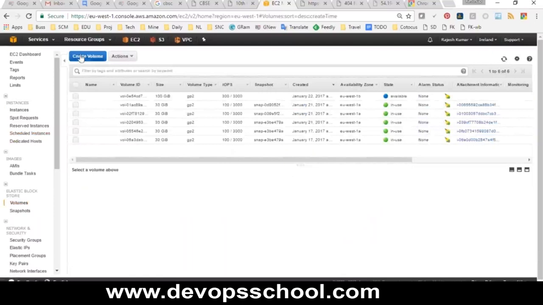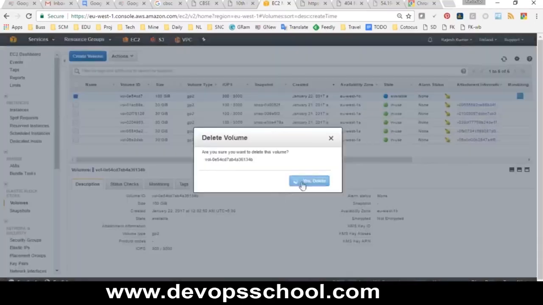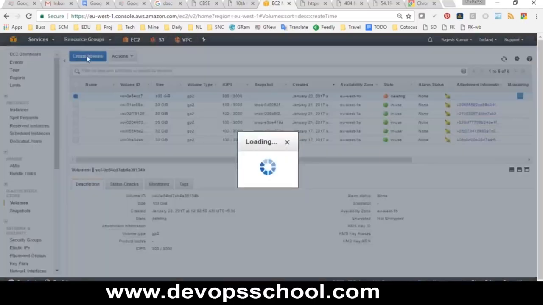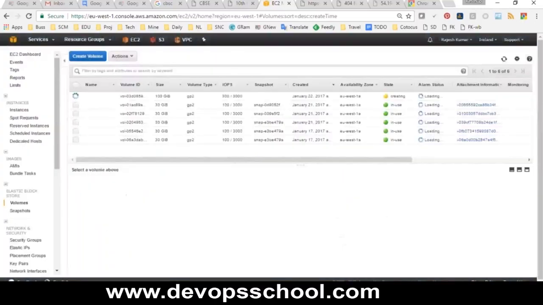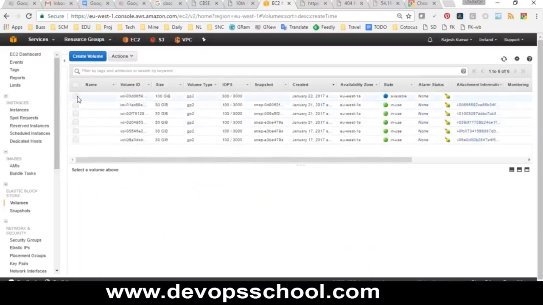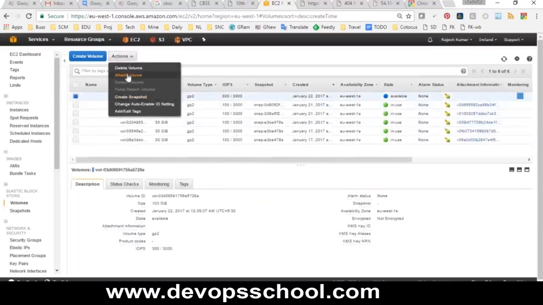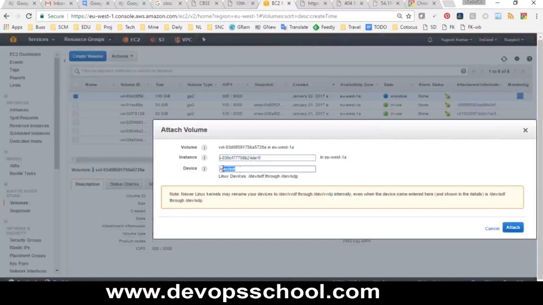So let's create a new volume. I'll delete this volume because I don't need it anymore. The availability zone has to be the same. So 1A, I selected 1A. Creation is done. Let me refresh it. And now I'm going to attach it. And now I'm going to search this. Yes, I got it. Here it is, skill speed 2. And the mount should be happening with this storage, this location, and attached.